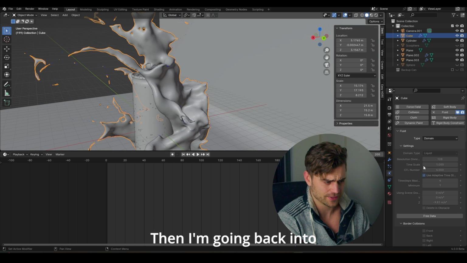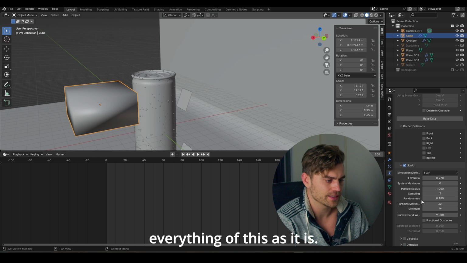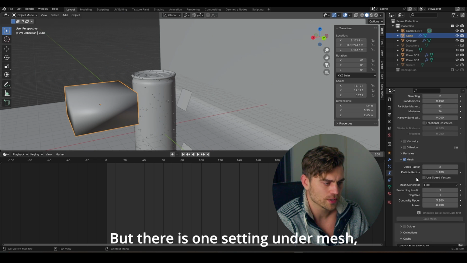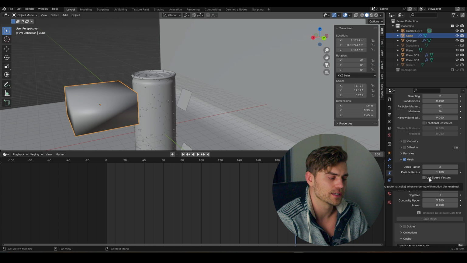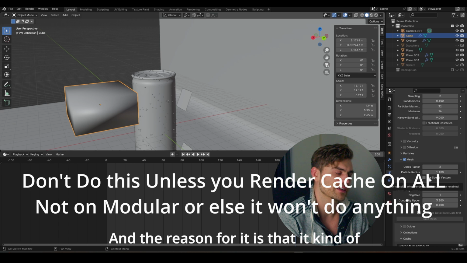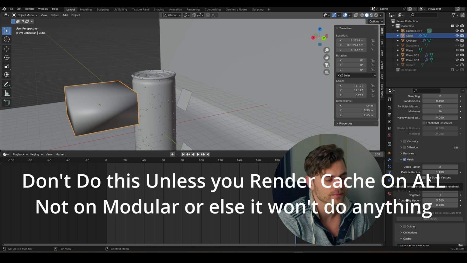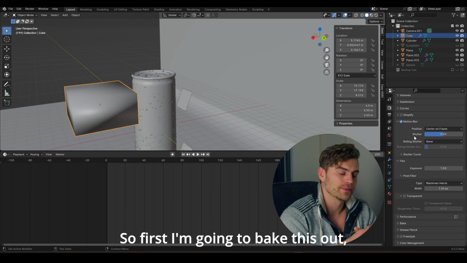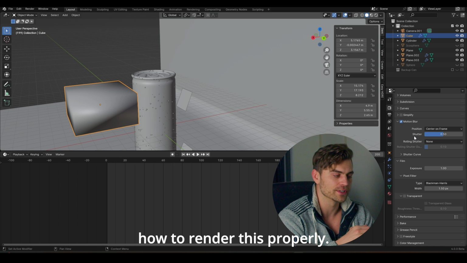Then I'm going back into the physics properties. I'm going to leave everything of this as it is, but there is one setting under mesh, and it's called use speed vectors. I am going to click on that, and the reason for it is that it kind of already calculates the motion blur for the particle simulation. So I like to click this on. So first I'm going to bake this out, and then I will show you how to render this properly.